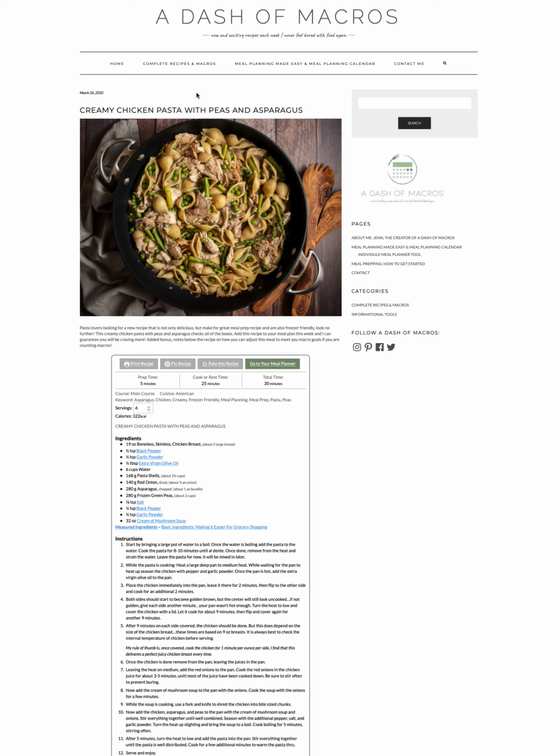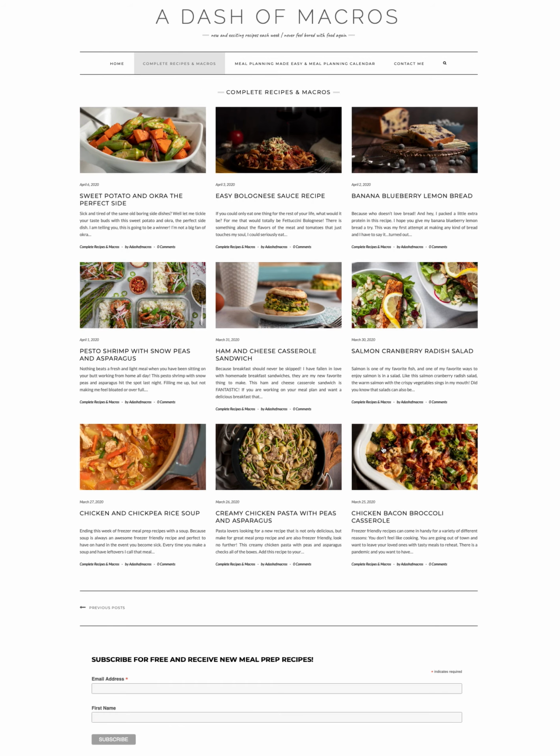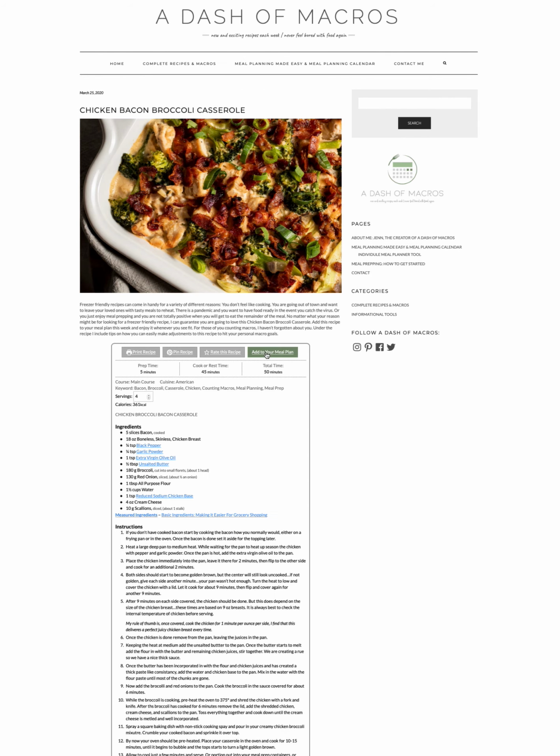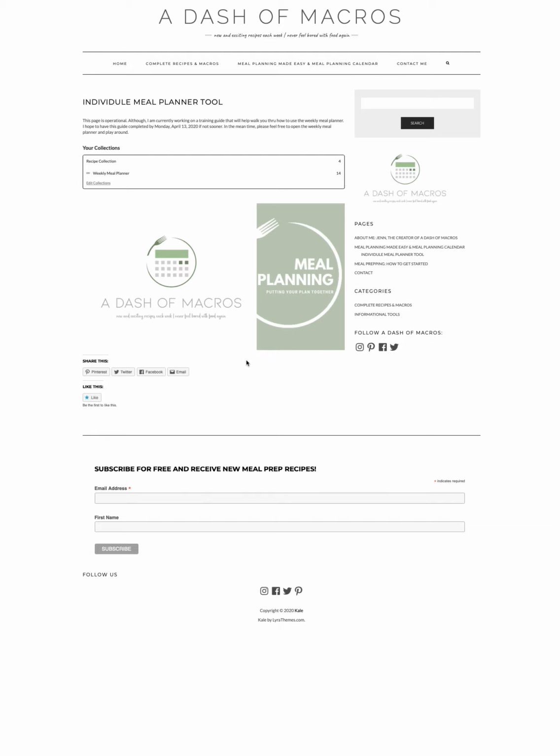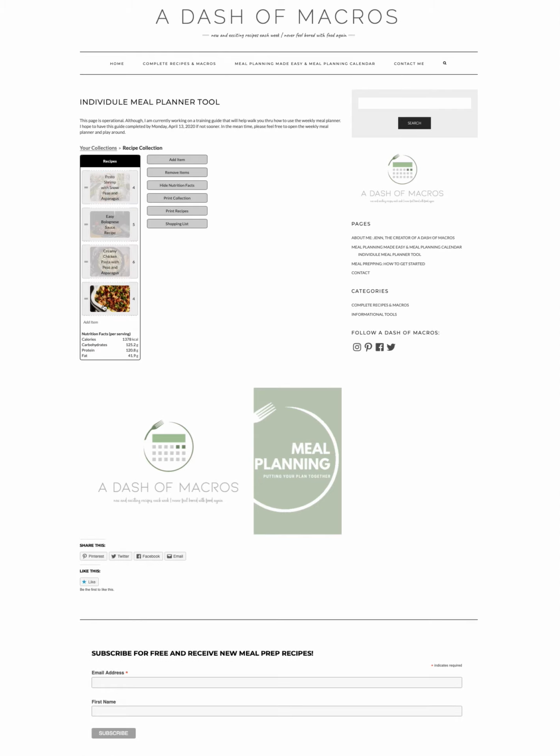Now you may have noticed as I was clicking on these recipes, this Add to My Meal Plan button was changing to go to my meal planner. Once you've added all the recipes you want to add, you can easily hit Go to My Meal Planner. This will take you back to the individual meal planning tool page, and you'll see your recipe collections now include the 4 recipes we just added.